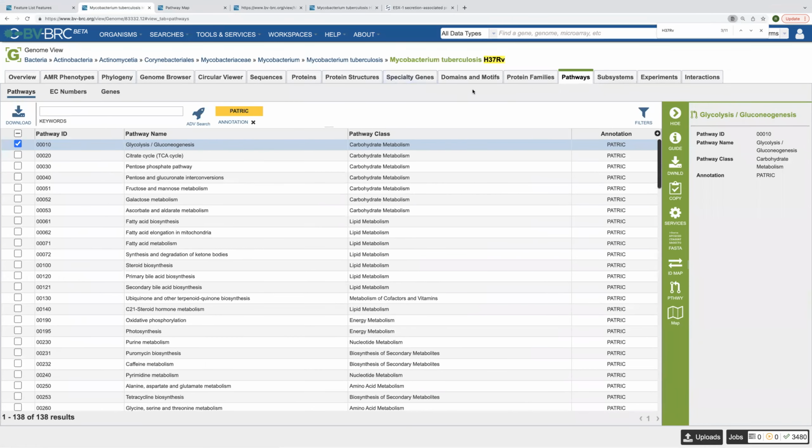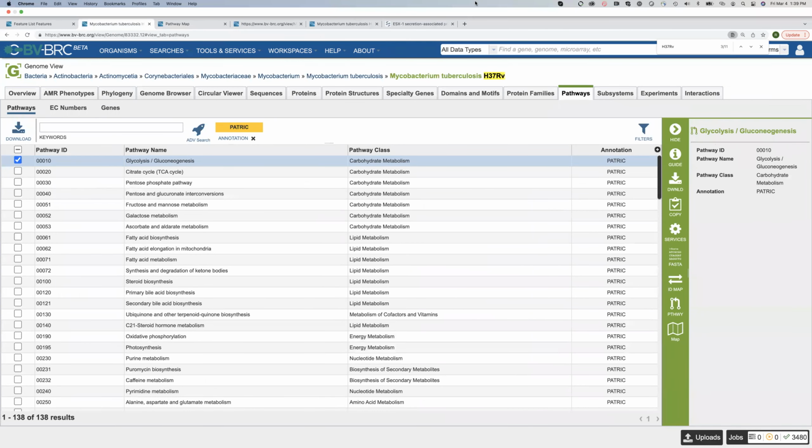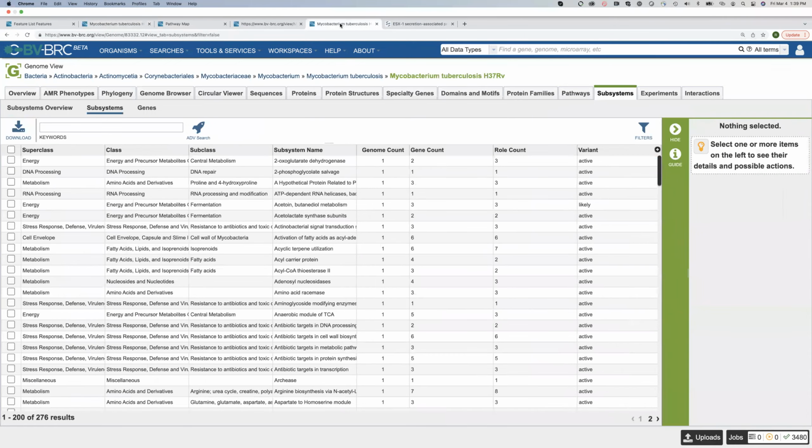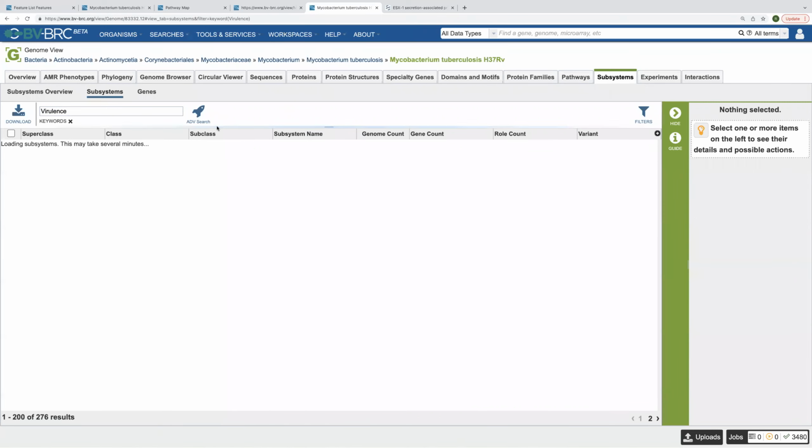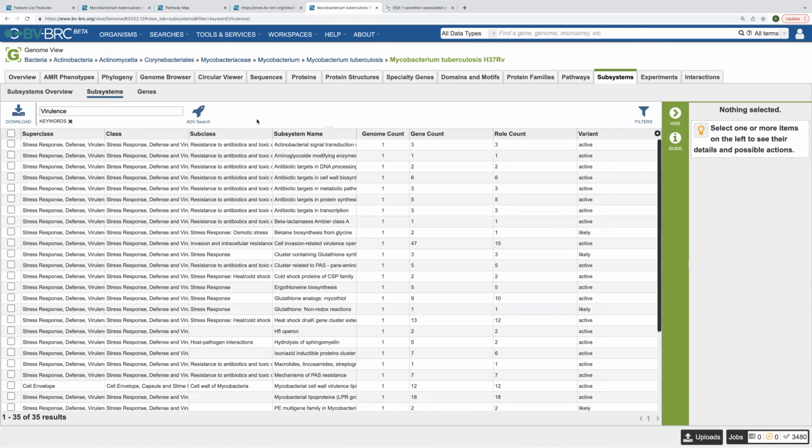And then we have subsystems, and actually this sometimes takes a while to load. So I preloaded this page so you could see this. This is an effort done by the Fellowship for the Interpretation of Genomes, who are part of the resource. They're biochemists and other people, and they are linking together not just pathways, but things that are known to work together. So you could even type in virulence, and sometimes this is a little slow. We're working on making this better and faster, but then you can look at things.